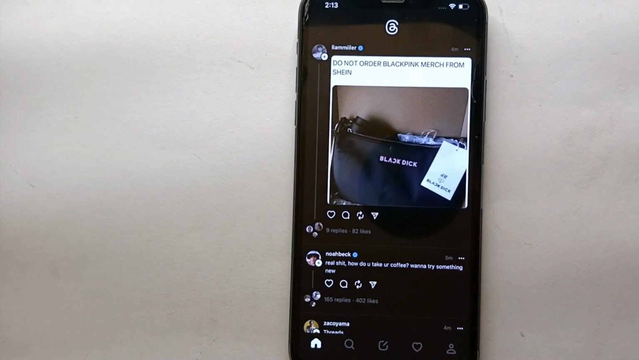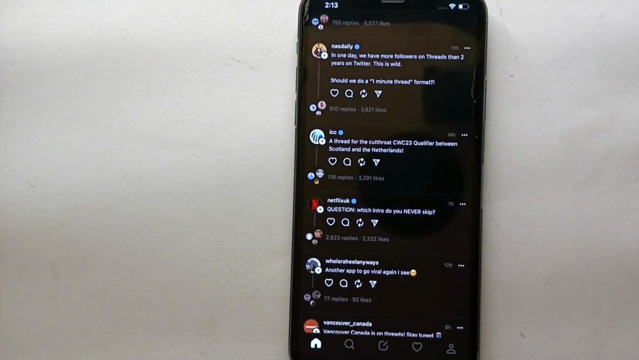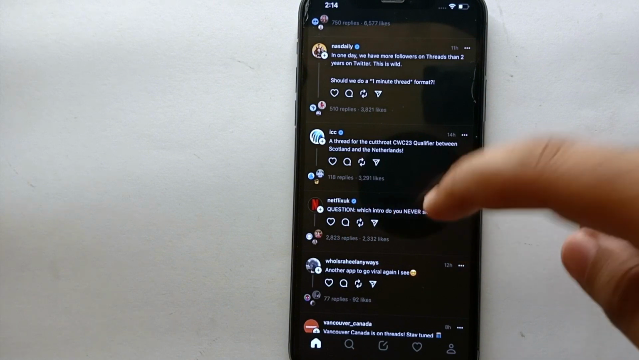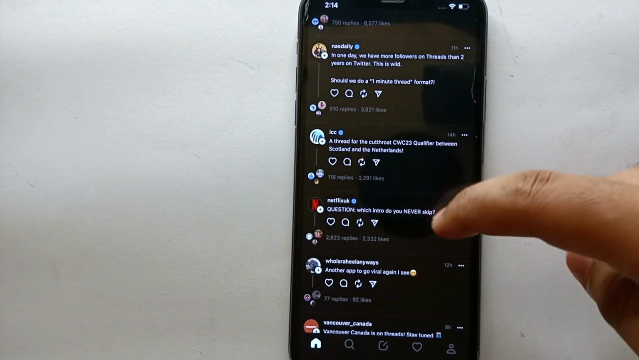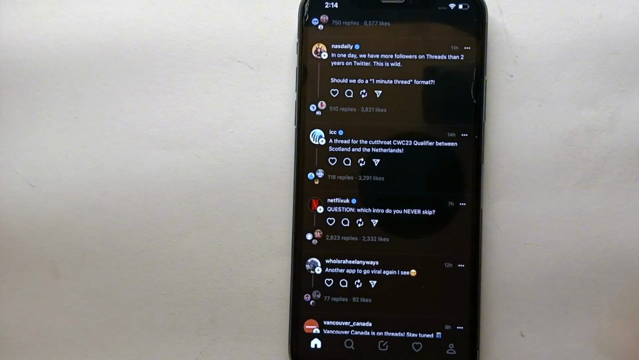Now, if you want to reply to a thread, first you have to find that thread. On Threads, you can reply to any post of your choice, whatever you like, or maybe in the post, if someone has asked about something, or maybe if this person has said to share your experience regarding it, or your views or your opinion, you can reply to that. So here we have this post which says, question, which intro do you never skip? It is a question asked by Netflix. So we will try to reply to this question.